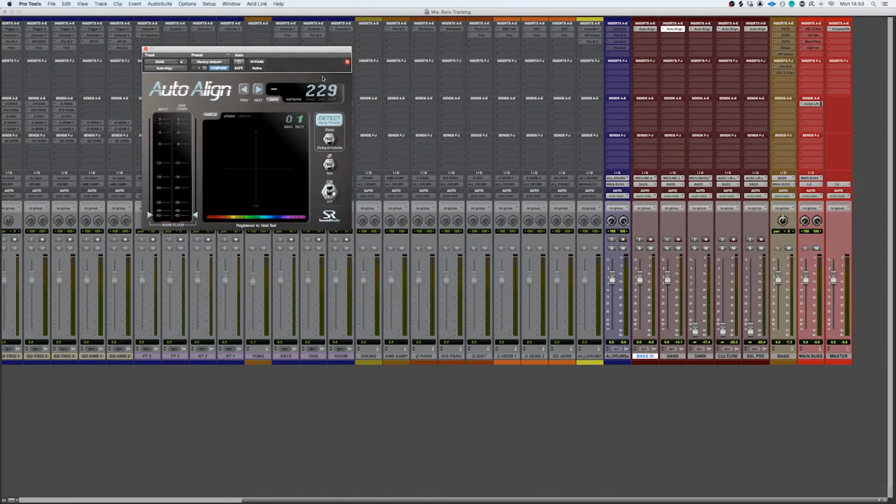So if I press play now, you'll see this number change. So we press detect, press play. As you can see, it changed to 165. Now that is the amount of samples that it's out between the bass DI and the sansamp. I don't know if you heard it, but it popped into focus for me.